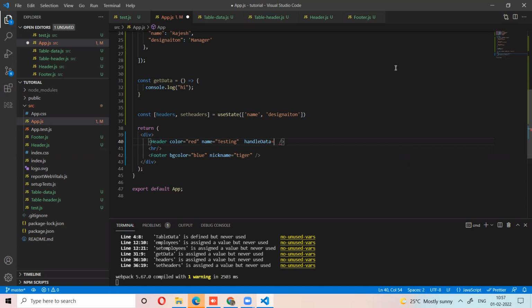handle data, okay. To this, I am passing not the string, I am passing the function. To pass the function, I use the dynamic data. That's why I use the curly brackets. In the curly brackets, I need to pass a function handler, getData, okay? Here I am passing the getData function handler to the header component with the name handleData.